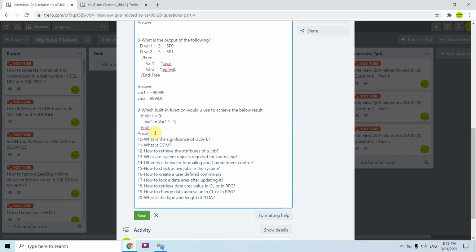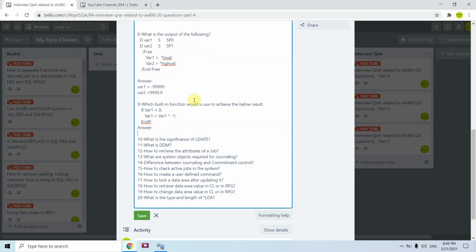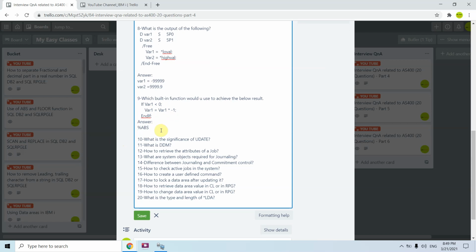Ninth question is, which built-in function would you use to achieve the below result? If var1 is less than 0, we multiply it by minus 1, so basically we are making it positive. So var1 becomes positive here. How can we achieve that? We have the function %abs. That function will make a negative value positive and return the positive result to us. So we can use this function.